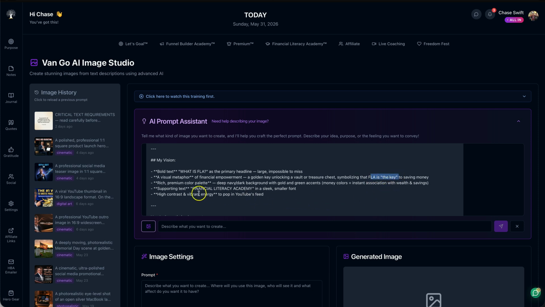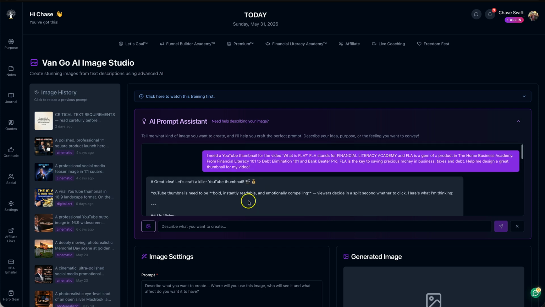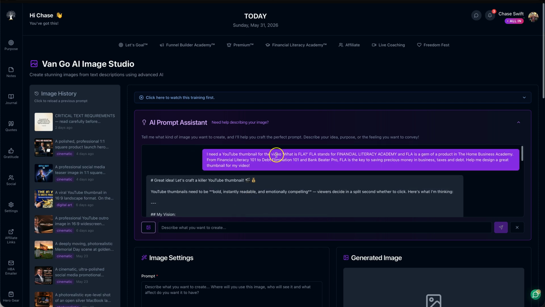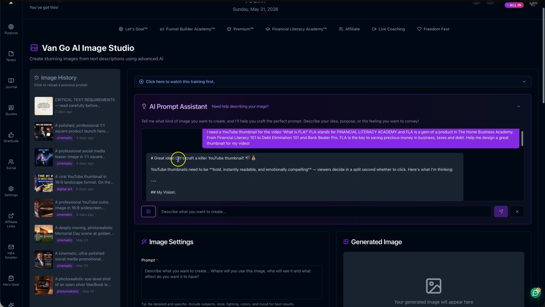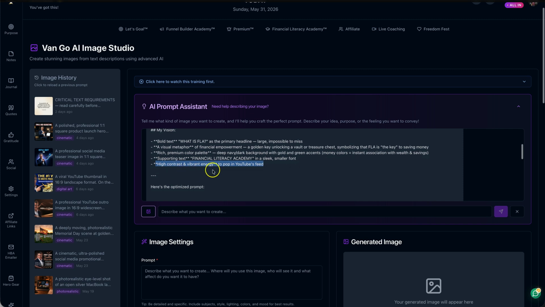I like that. Rich premium color palette. Deep navy dark backgrounds with gold and green accents. I like that. Supporting text: Financial Literacy Academy in sleek, smaller font. High contrast and vibrant energy. Now, all this stuff I didn't think about. I'm just asking for help, and the AI prompt assistant does it. Okay, and so I really like all these.